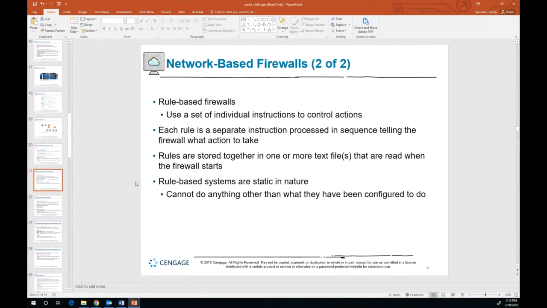Rules-based firewalls are set up with individual instructions to control actions. Each rule is a separate instruction processed in sequence, telling the firewall what actions to take. The rules are going to be stored together in one or more text files, and they're going to be read when the firewall starts. And these are going to be static in nature, so they can't do anything other than what they've been configured to do.